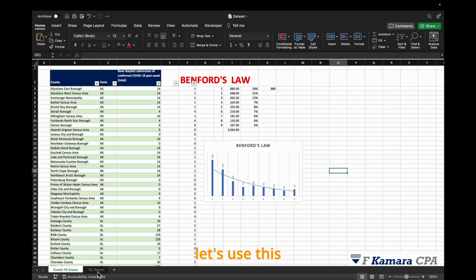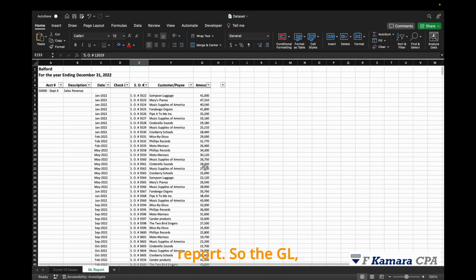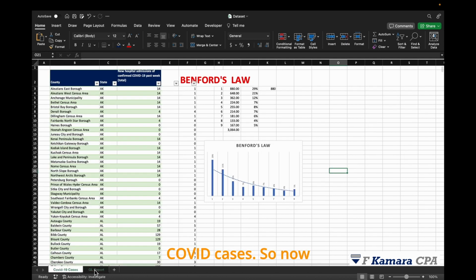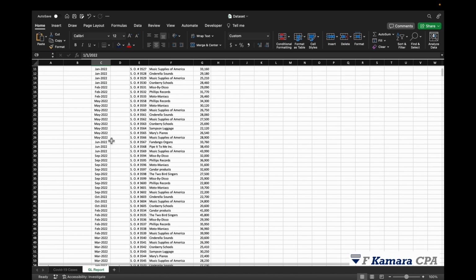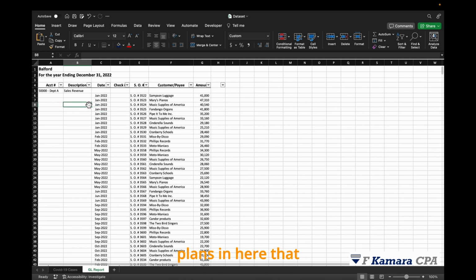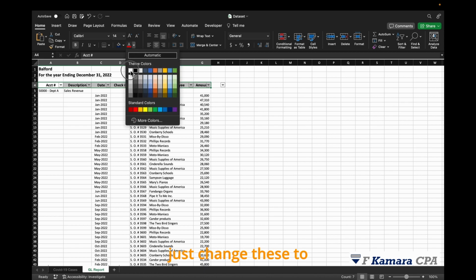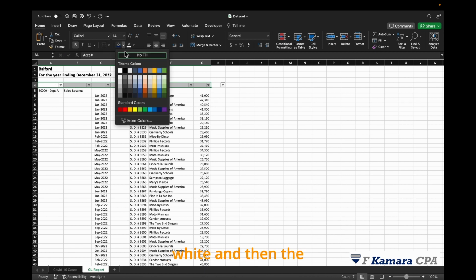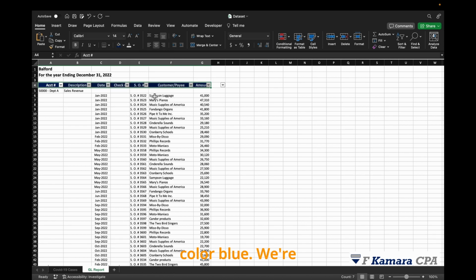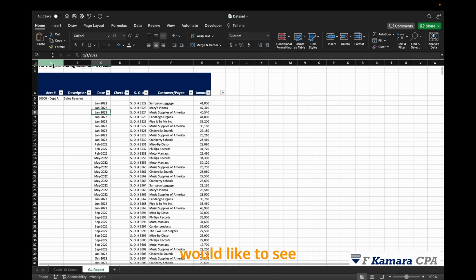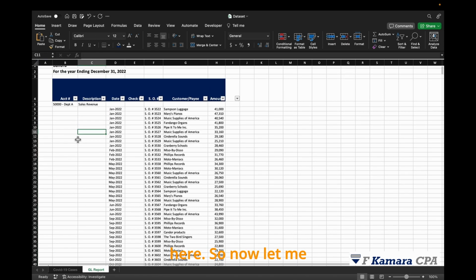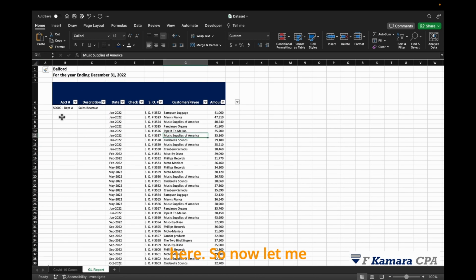So now let's use this report, the GL. So this is financial data. This was just COVID cases. So now let's apply the Benford law on financial data. But we have some data plans in here that we need to do. So first of all, let's just change this to white, and then the color blue. We're going to expand this a little bit, and I would like to see an extra column here.